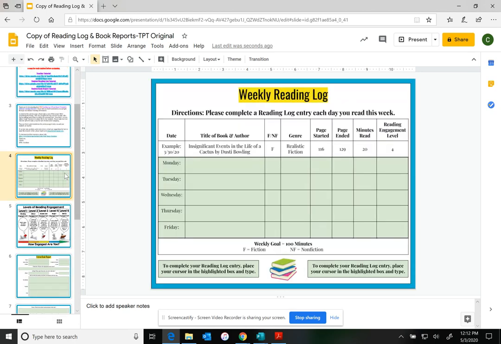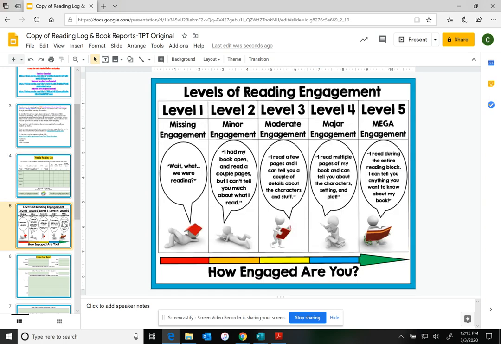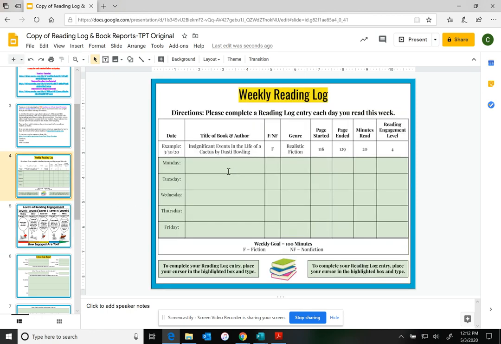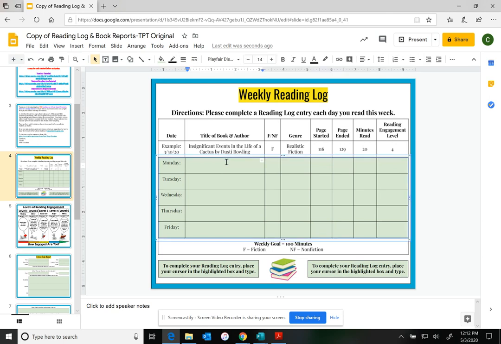There's 3 sections. There's the weekly reading log with the levels of engagement. And I included this because I use this with my students. And I found that this really helps them stay engaged when they're doing their independent reading. And if you're using this in a distance learning environment, staying engaged is going to be really critical. So to complete their reading log, they just click in these green boxes and they just type in the information that they're being asked for.